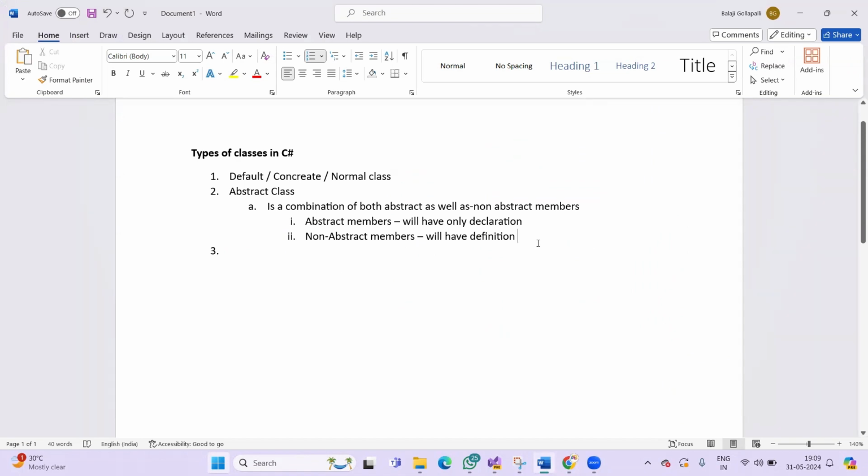What are the types of classes? Let's talk about the abstract class. What is abstract class? It is a combination of both abstract as well as non-abstract members. Abstract members mean only declaration. Non-abstract members will have the implementation also. Now if I create an abstract member, since it has the declaration only, it does not allow the private access modifier.